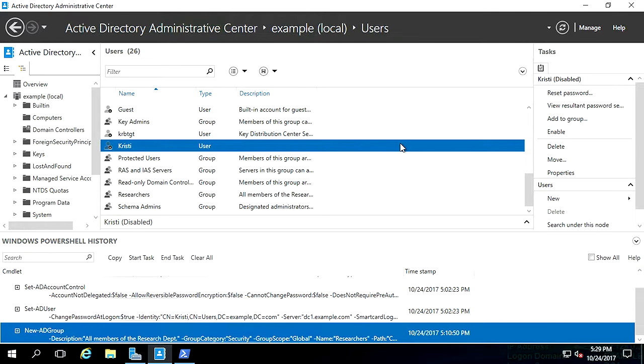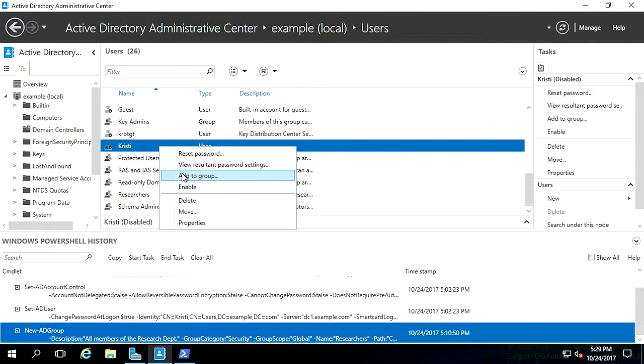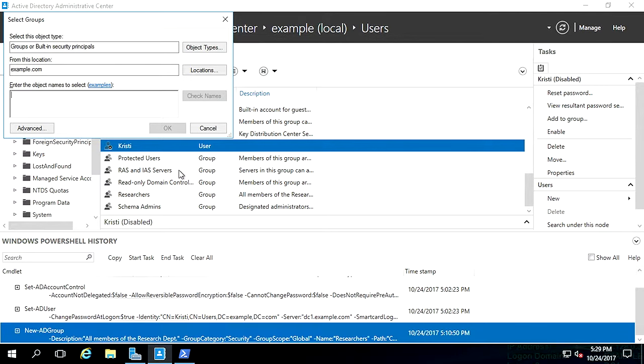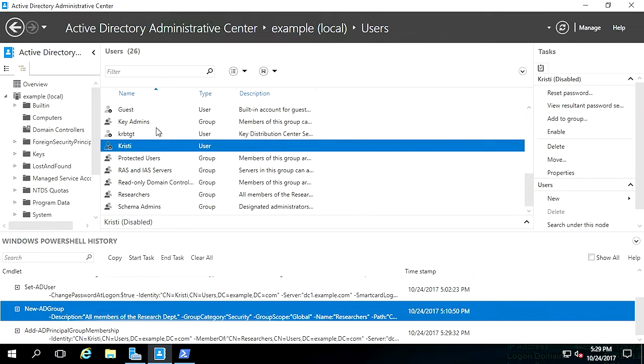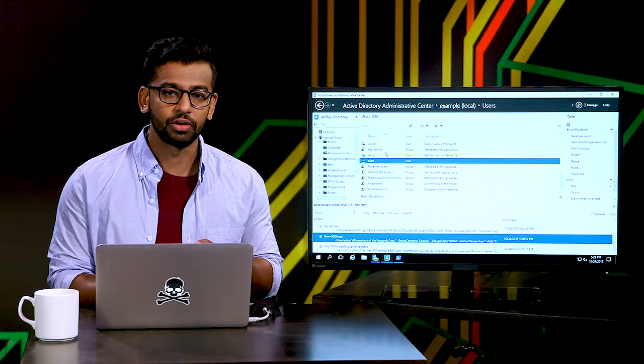In the Active Directory Administrative Center, right-click on her account and select Add to Group. So I'm going to do that right now. Now, in the Enter the Object Names to select field, type Researchers. So let's do that right now. And then click OK. That's it.